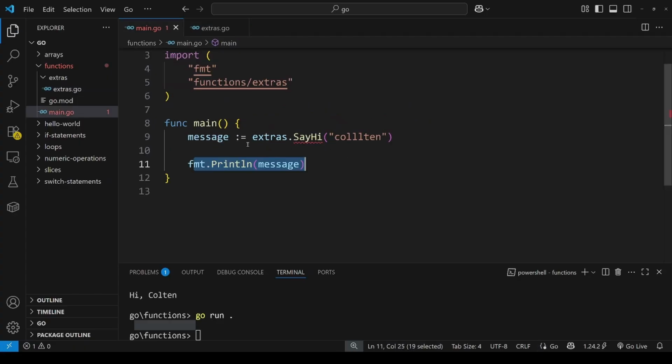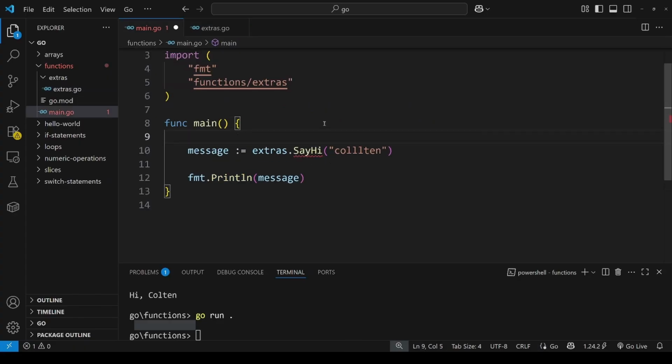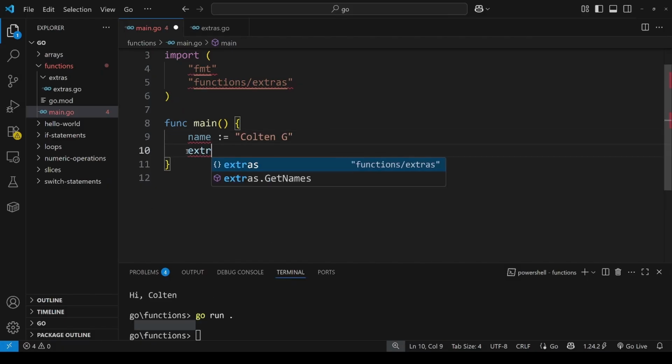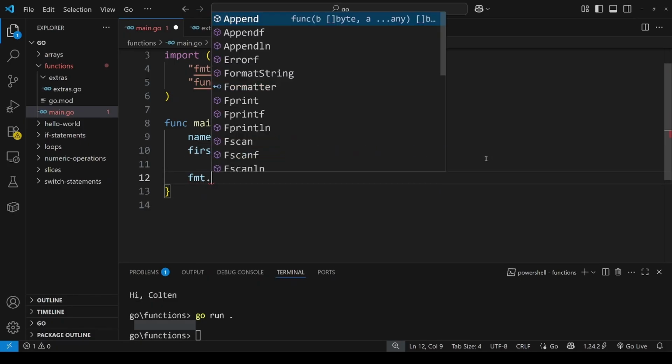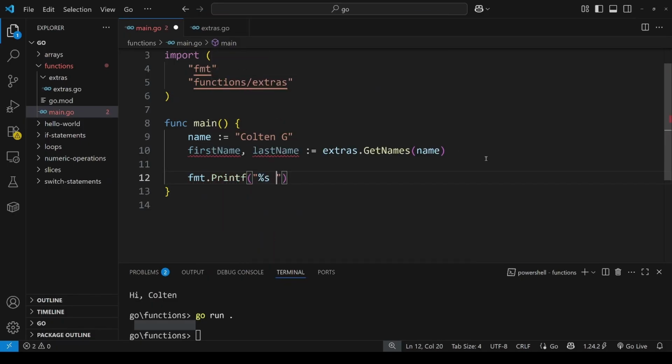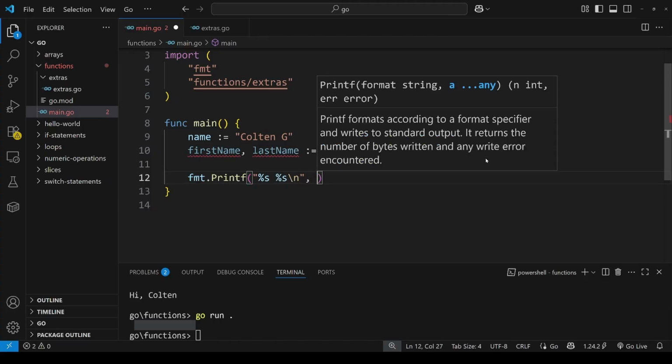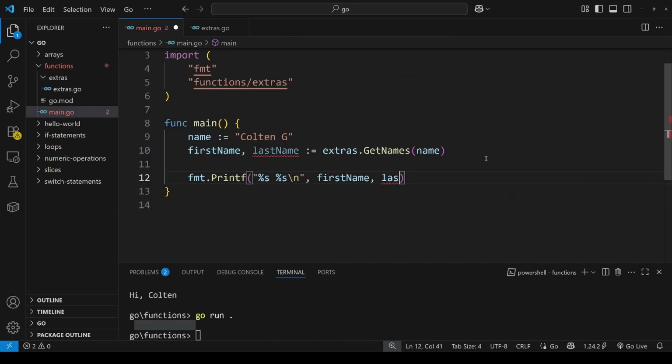So I can save this. Let's go back and change this. Let's make a new variable here called name, and it's equal to $g. And so when I go to call the extras function, I just say extras.GetNames. I pass in the name that I have here, which then will return to us a tuple. Well, how do we accept a tuple back from a function returning such to us? You just create a comma separated list of variables. So all we have to do is say first name, last name are equal to extras.GetNames. So now I can have a fmt.Printf statement with %s, then a new line character, and then pass in first name and last name, and we're all good to go.